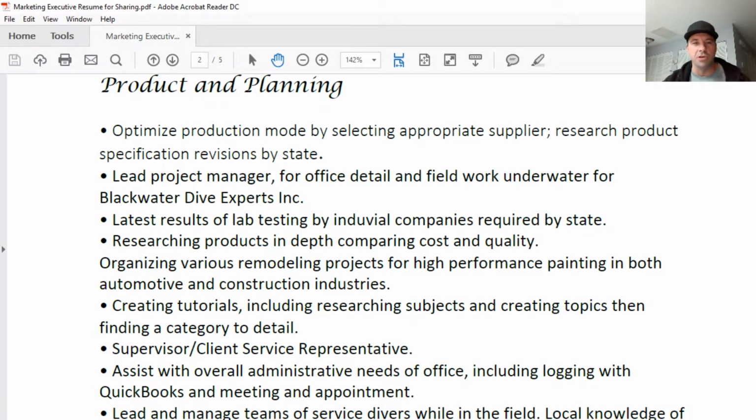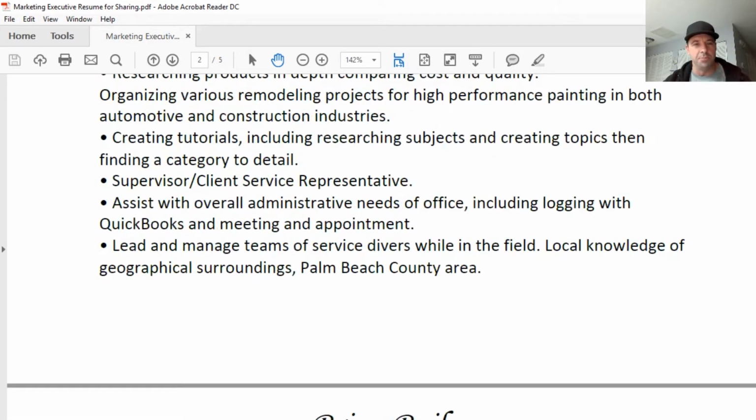And if it helps, maybe you can use some of these keywords in your own resume, especially if you're going into the production industry.